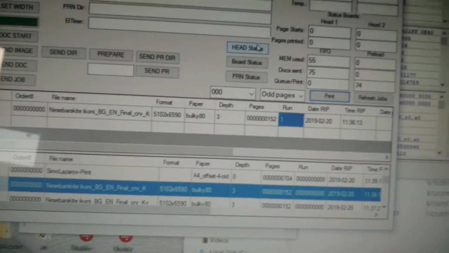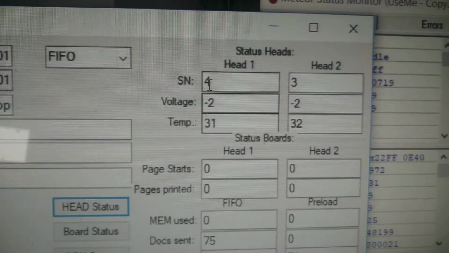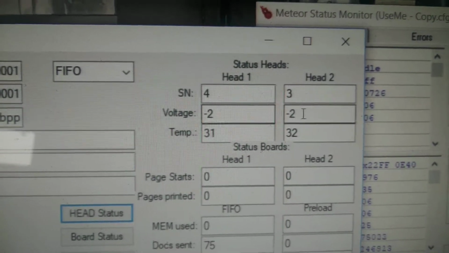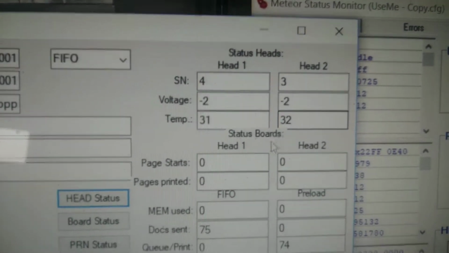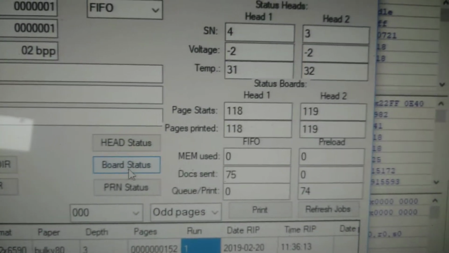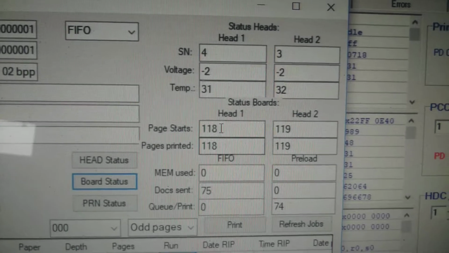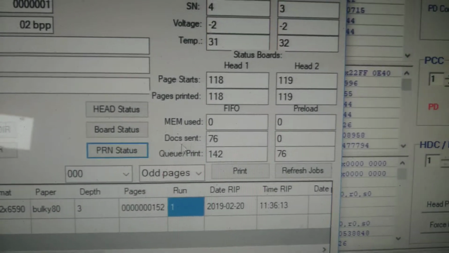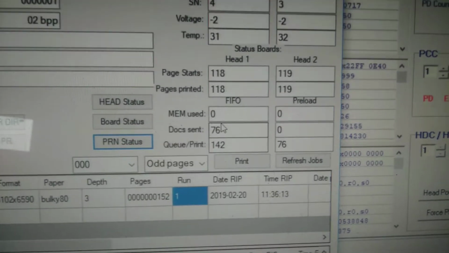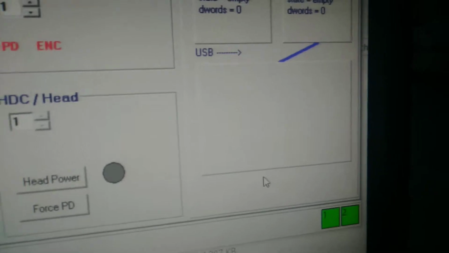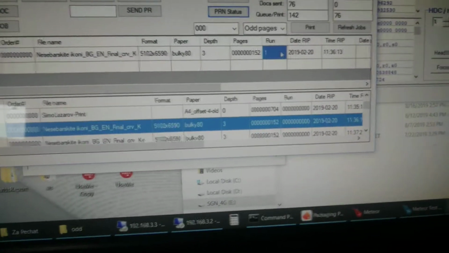How much was printed we can see here in this section. So we can see the head status. You see serial numbers, voltages, temperature, exact temperature. Then we can see in the boards the number of files printed and product detect signals. Then we can see in the printing what exactly is queued in print. Because there is nothing queued now, I need to supply a bit more info.